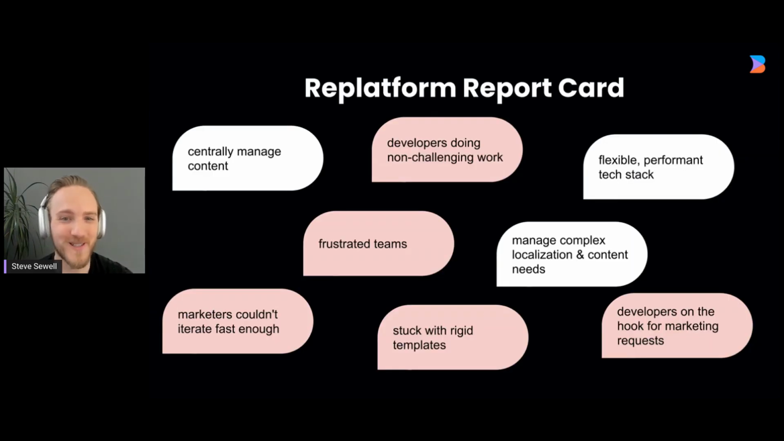The ultimate result was the developers were pretty miserable. They were on the hook for marketing requests, pushing pixels, and doing very tedious and non-challenging work. The marketing team was frustrated. They were responsible for growing the business, yet they had very little control over the actual site. Both teams were unhappy, and rightfully so. And yet, we were leveraging the best of breed technologies and solutions on the market.